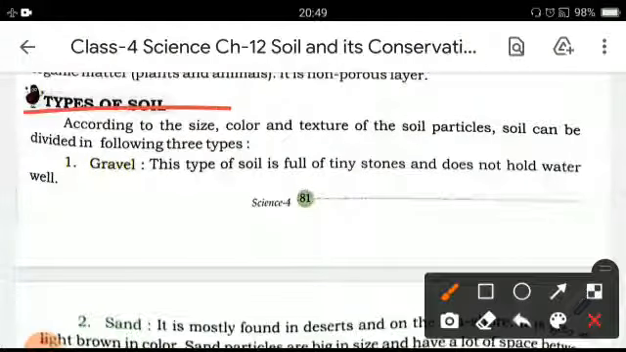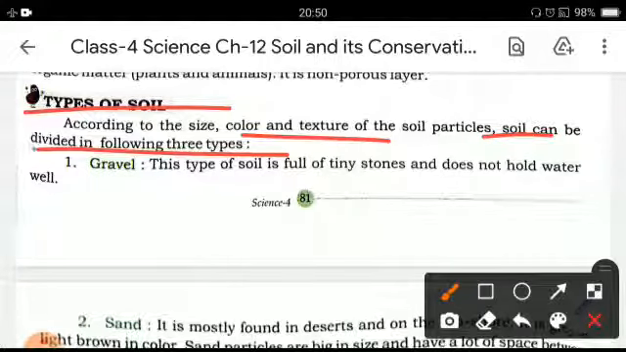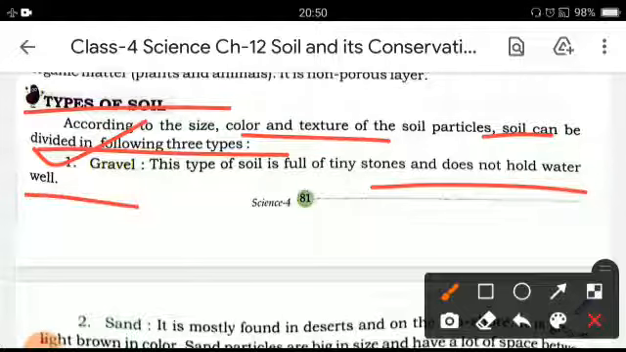Types of soil. According to the size, color and texture of the soil particles, soil can be divided into the following types. The first one is gravel. This type of soil is full of tiny stones and does not hold water very well.